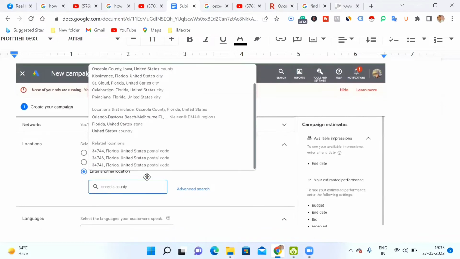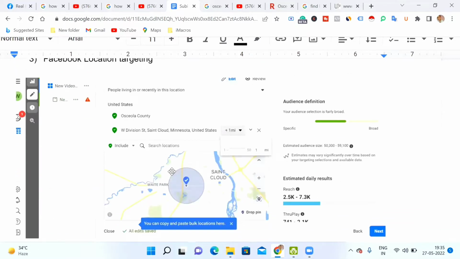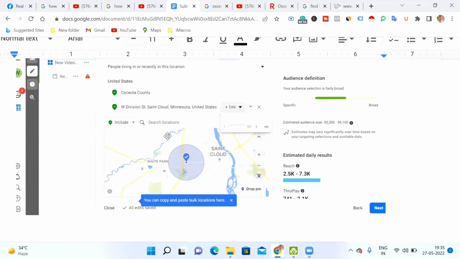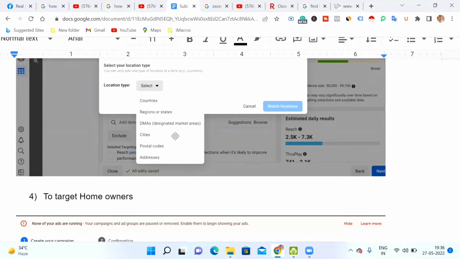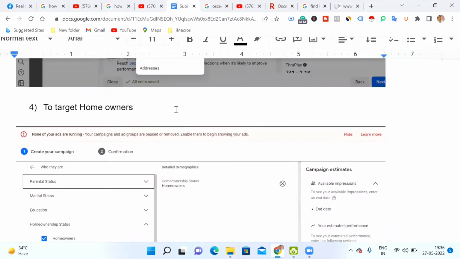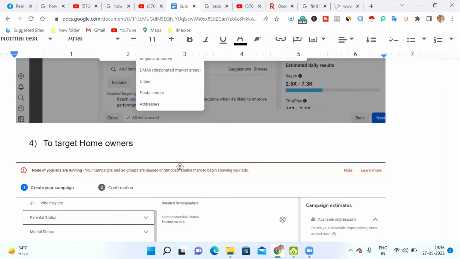We can also target the pin codes of that area. And the same thing in Facebook too. We can exactly target the area and the pin codes also. Here you can upload the pin codes, if any, and cities and all this. So the location option is okay, we understand.